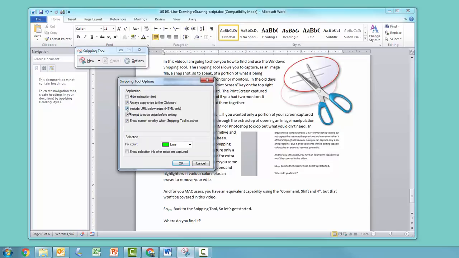Include URL below snips, HTML only. I think what that does is just embeds a certain URL inside your snip if you were to put that into an HTML email or into a website. I think it's part of the image when it saves. We're not going to worry about that right now though, but you might want to explore that a little bit later.